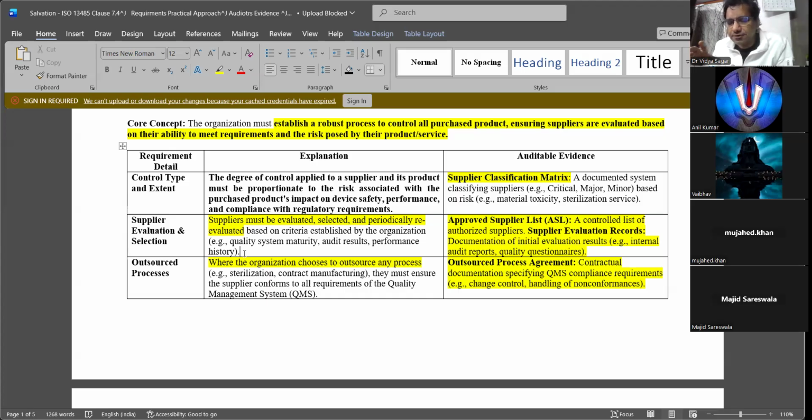Okay, I'll tell you how to do the gap analysis with ISO 13485 and make it very simple. Okay, getting MDSAP is not difficult, but the documentation is the most important thing.